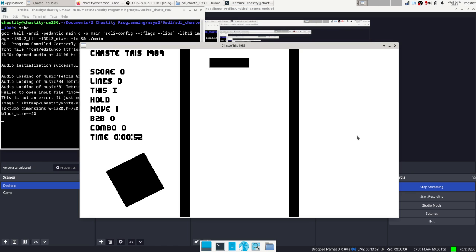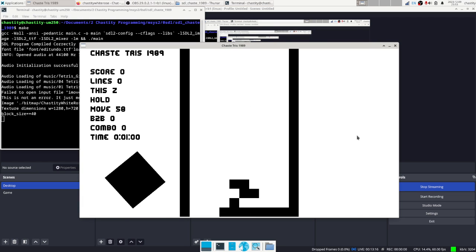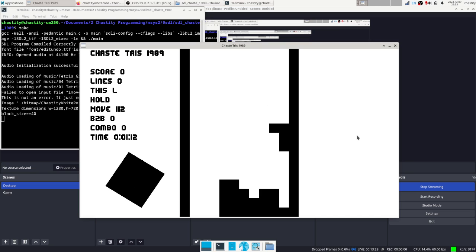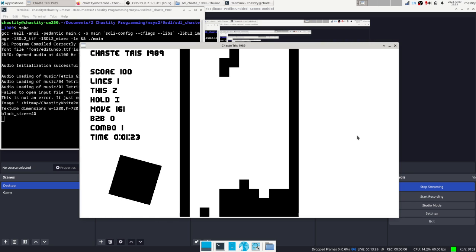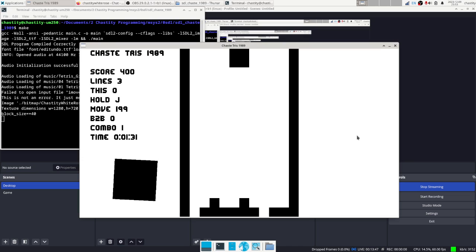So this is Chaste 1989, and as you see, it has the Tetris blocks, and this is a purely black and white game. This is meant to mimic the Game Boy, but it's actually pretty cool. Yeah, this is fun. It works just like a typical Tetris game. The blocks disappear as soon as you clear a line. So yeah, it's a complete Tetris game, and this is the game that I've been working on.